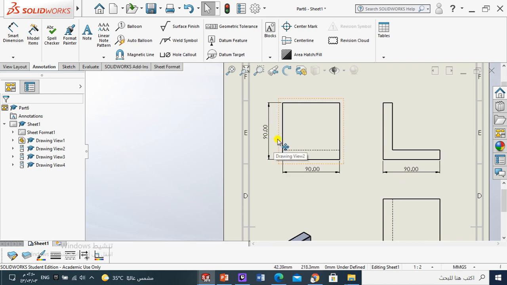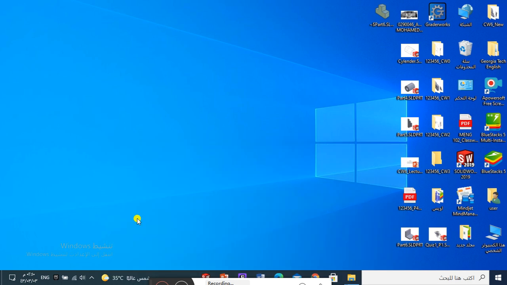So you have to add these three things also on your model. I hope these two dimensions are easy for you. Now let's go to the other dimensions in the next video. Okay, thank you very much.